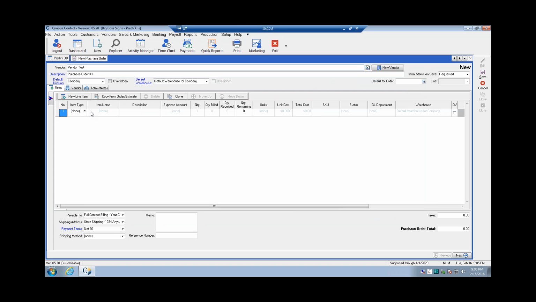So just by starting off, we have your item type here. And as you can see, we have a few things. You can start off with new part. Now this would be a part that is not in your system. You can quickly create it and add that in.